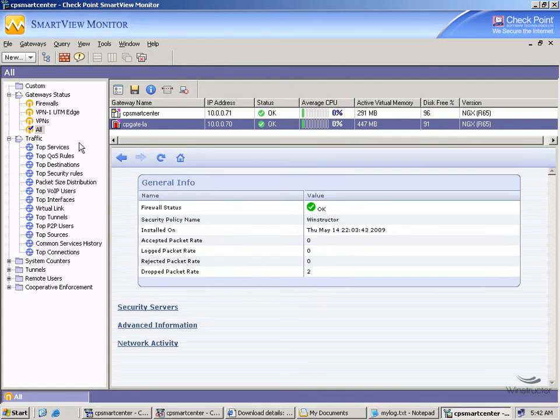So over on the left hand side here you can see the things that we can monitor. We could monitor the traffic that's going through our firewall. We have system counters, which are really a lot like the system counters in the Windows Performance Monitor console, where they allow you to monitor the performance of your network interfaces, your memory, your CPU, and so forth. Well, here we've got exactly the same thing. We've got system counters for monitoring disk space and our CPU usage and so forth.